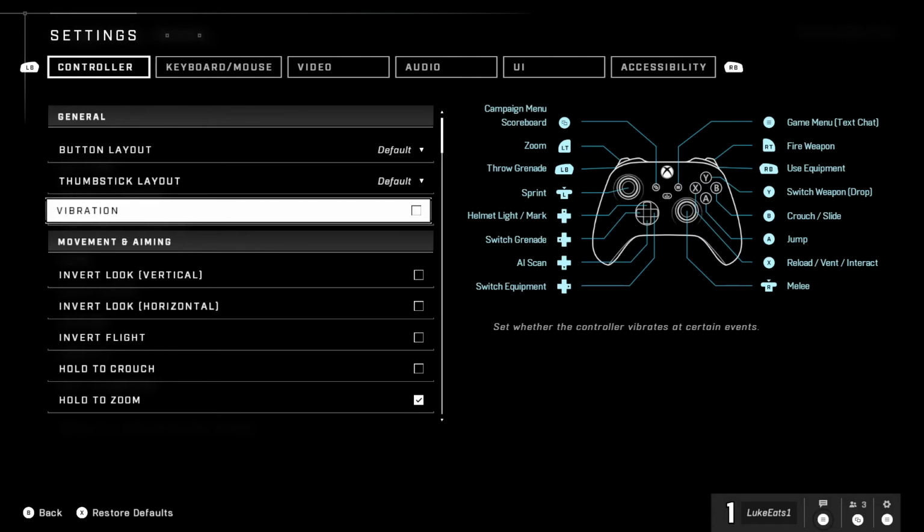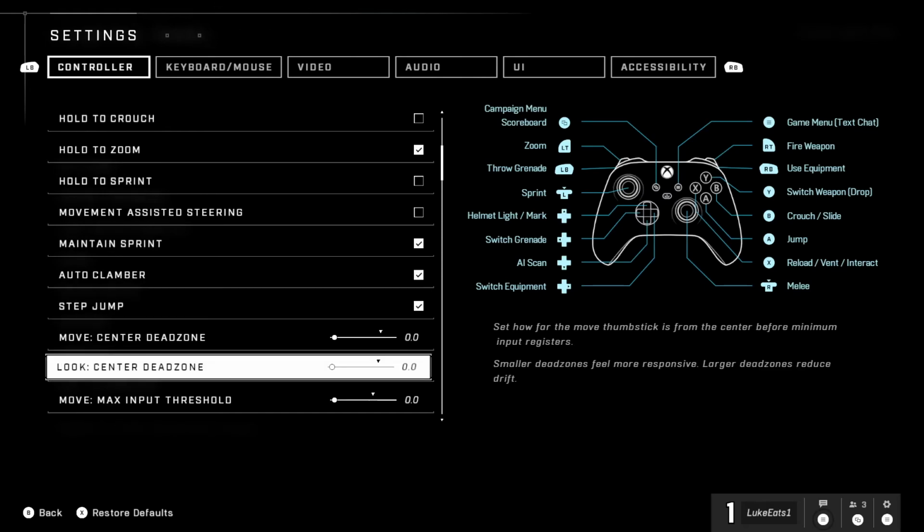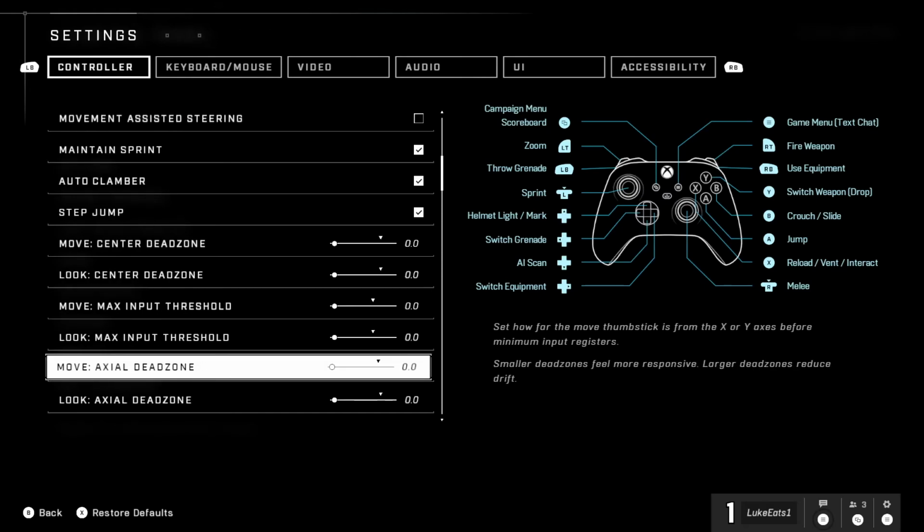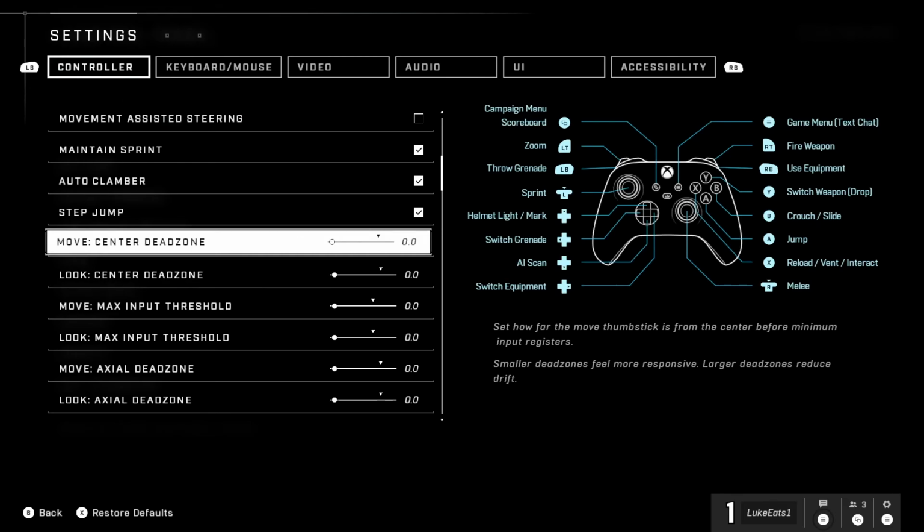I like to play with vibration off. Hold the zoom, I like to do that. Now, I set my dead zones to absolutely 0 for all of these. I don't keep them at anything else. Essentially, if you have controller sway or drift, this is what you do to try and center it so you don't have controller drift.